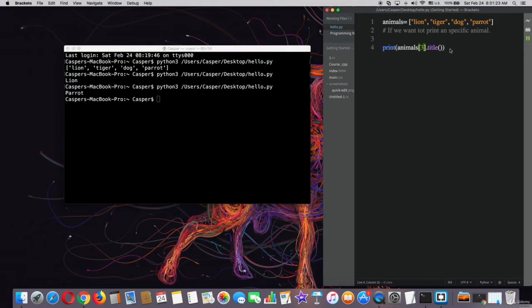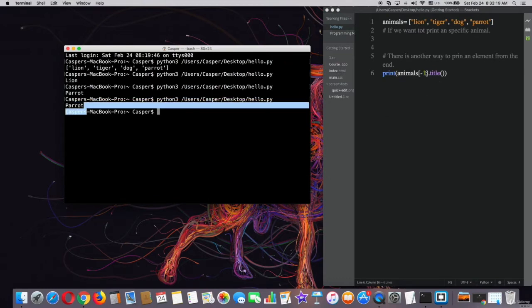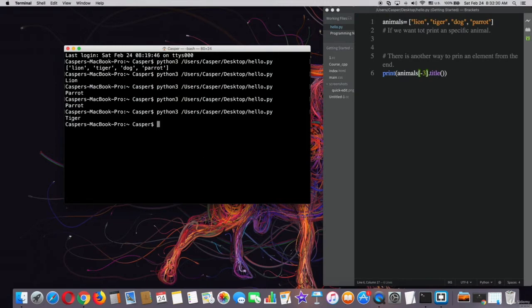Cool. We also have another way to print the elements from the end to the first, which is to type print animals brackets and put -1, as an example, to print from the end, which is parrot, and see that on the terminal. So if we change it to -3, it will print tiger. Or -4 to print lion.